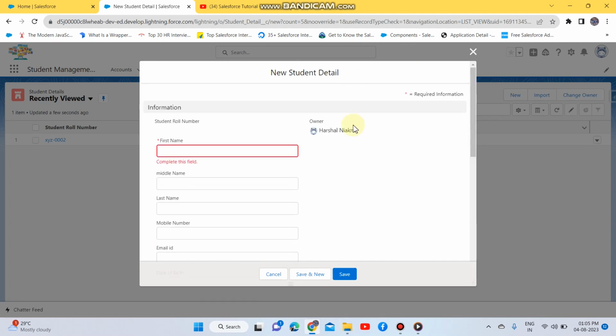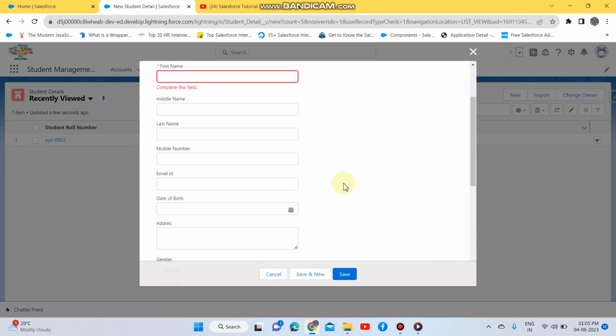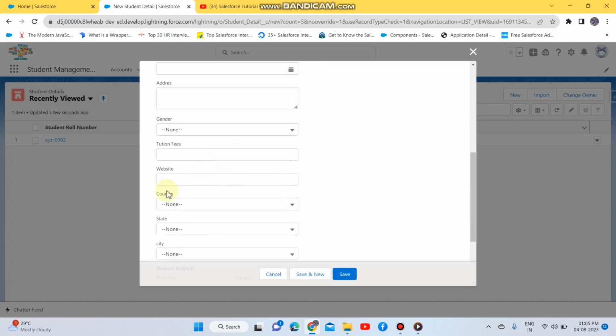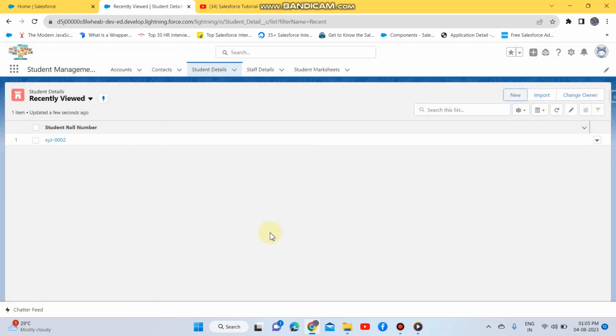Now I create a global picklist. What is a global picklist, how can we create it, and what is its actual use? If we want the same picklist in different objects, for example, this country picklist in Student Details, and I want the same picklist in Staff Details, how can I do that? We can create a global picklist, and with its help we can add one picklist to different objects.